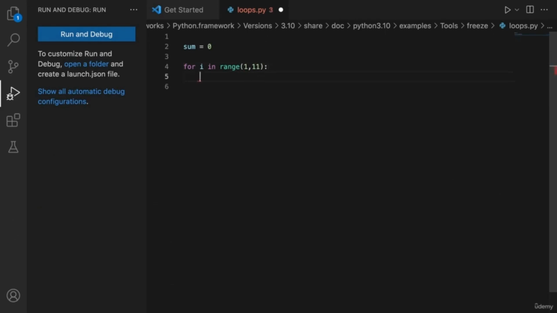Now in the body of the loop, we will need to add each number that we loop through to the sum. So in the body of the loop, we'll write sum is equal to sum plus i. Take some time to think about it if you want. Do you see what we did there? We added the current number to the sum and assigned the value as the new sum.